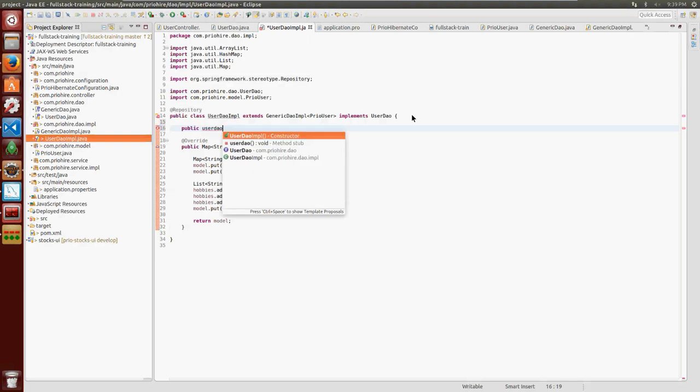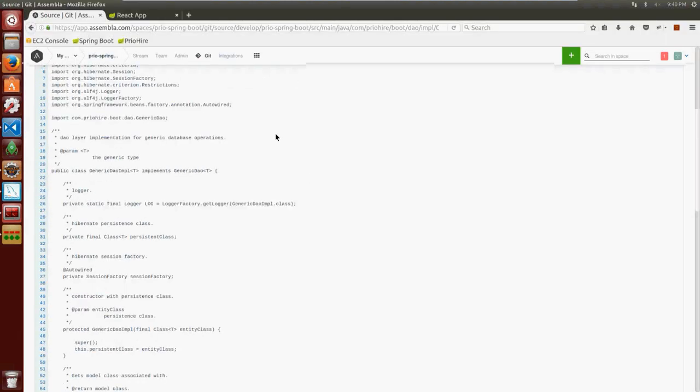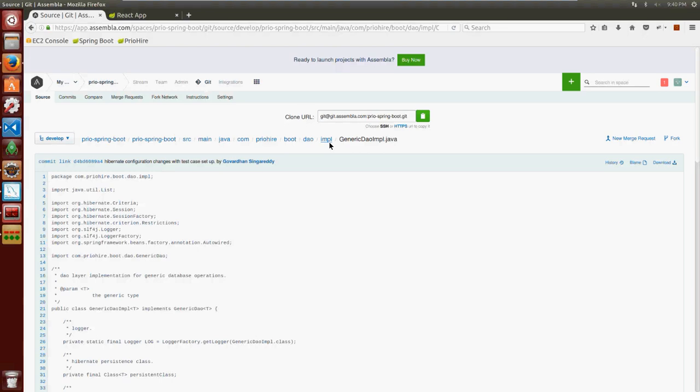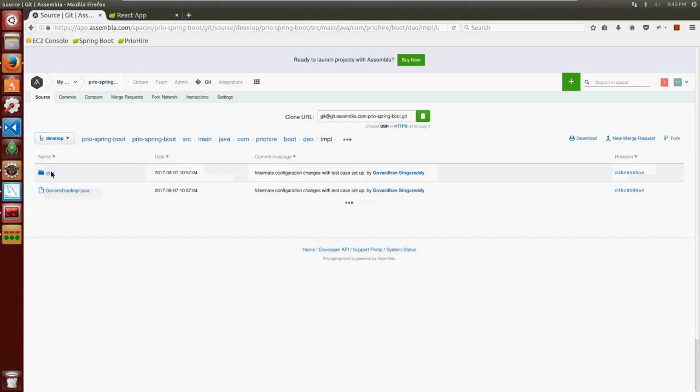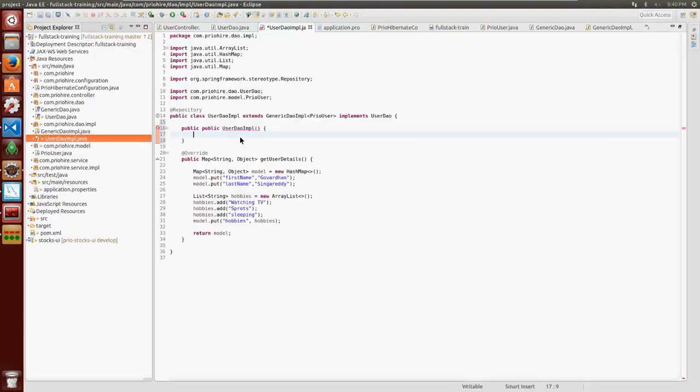Public user DAO implementation. I am writing the constructor. Why is it complaining about a duplicate modifier? Oh okay, I wrote public two times. So now I have created the constructor and am passing the prior class.